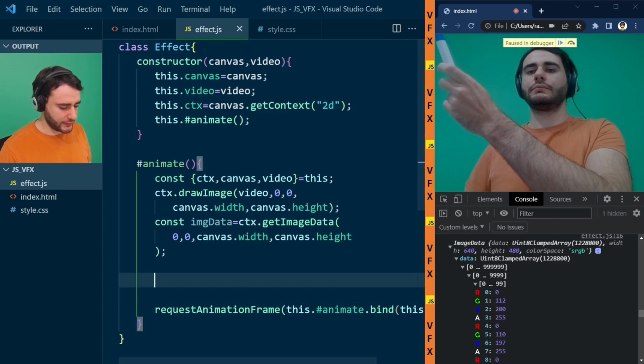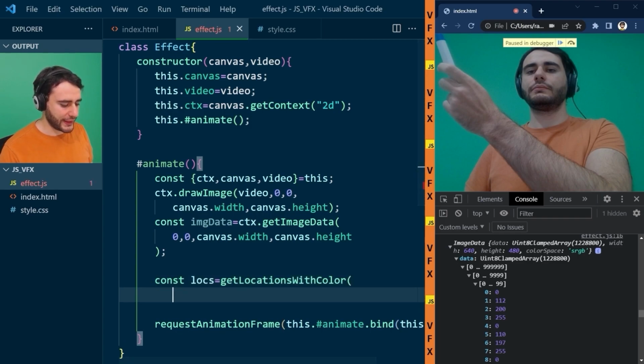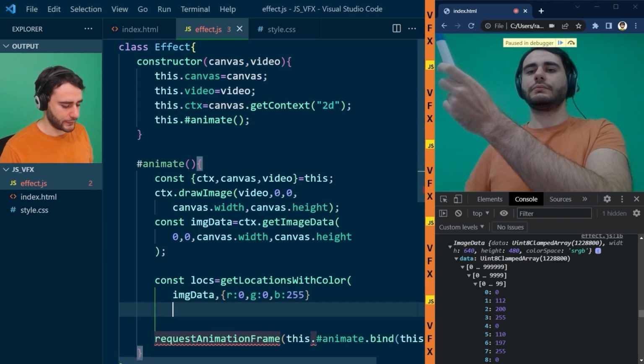And what I want to do is get the blue pixel locations. We do that by typing here locs is equal to a function that we will need to implement in a second, where we pass this image data as the first parameter and then the color that we are looking for. And I'm gonna put here pure blue for now.